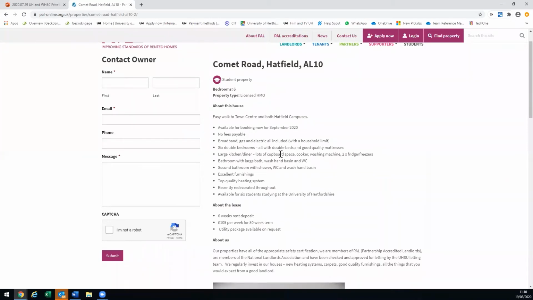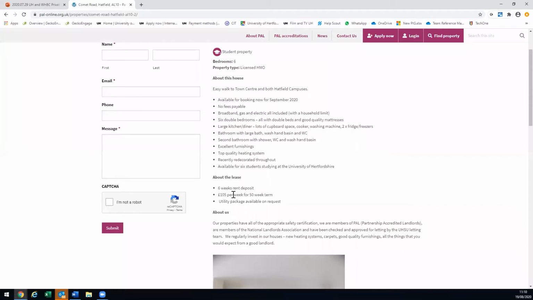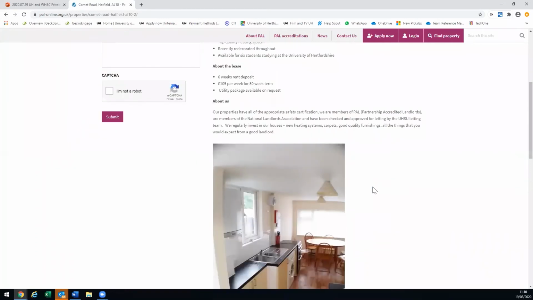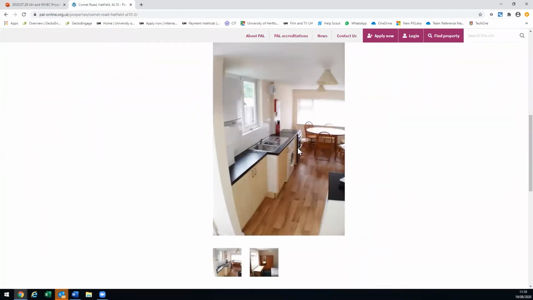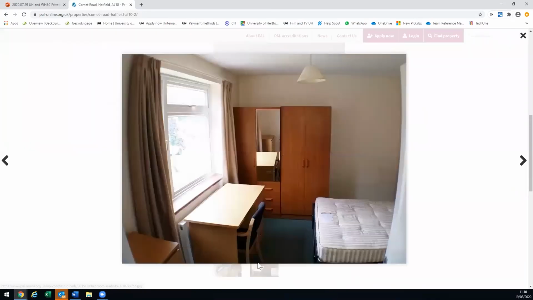It also gives you a bit of information about the communal areas. This advises it's got a large kitchen, lots of cupboard space, and there are 2 fridge freezers to share between all the residents of the property, and a bit more information about the bathrooms as well. Then it gives you information about the cost of the accommodation and how much a deposit might be. There are also any pictures that the landlords put available. For this one, we've got a picture of the communal kitchen, and it also looks like there's a picture of one of the bedrooms. So this one's a furnished property, with a desk, wardrobe and bed.